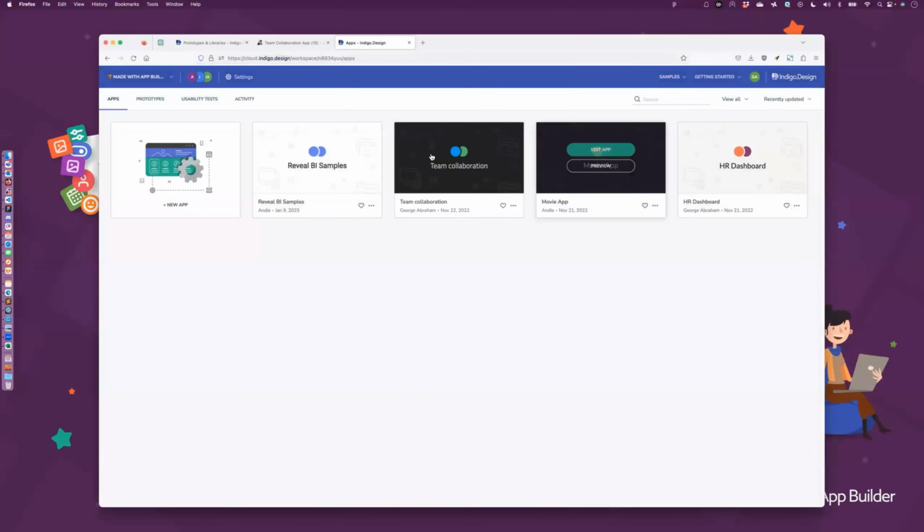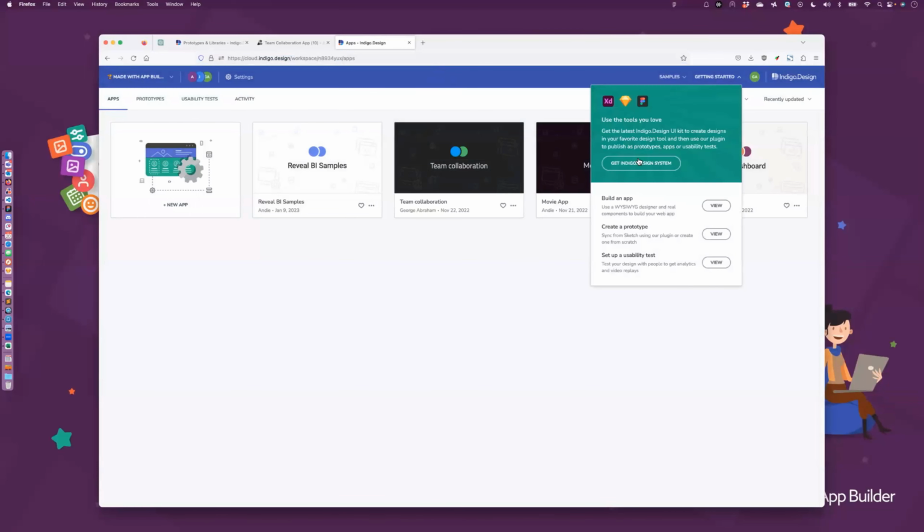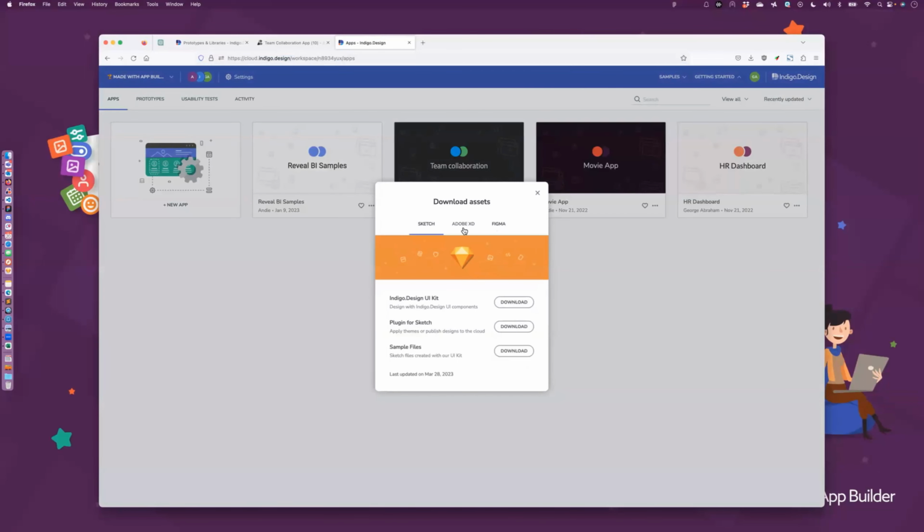So if I go to cloud.indigo.design, and I go to getting started and I say get Indigo design system, you'll see that we support multiple design tools, but for Figma people, you just get the UI kit, you get the plugin for Figma, which allows us to talk with Figma. And then we have sample files, which is what I'm showing you right now.